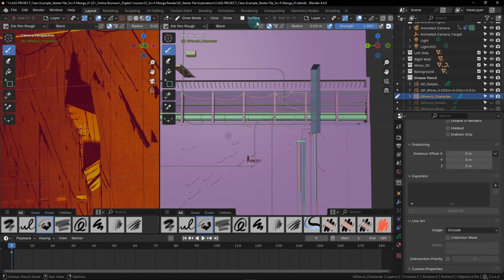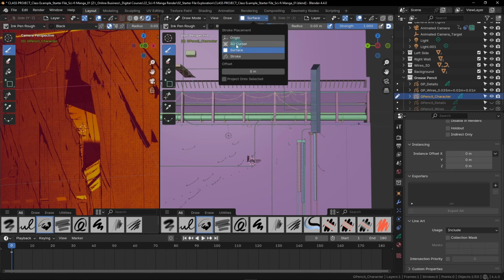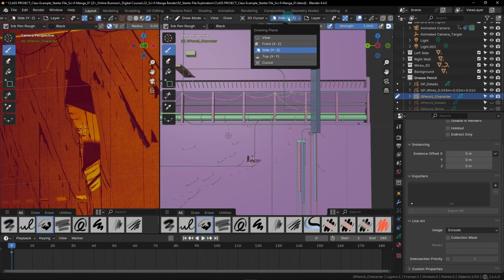And now over here in the right viewport, we can switch from the surface mode to the 3D cursor mode instead. And then we'll switch from side to front instead. All right, so we have everything set up and we're ready to draw. Our goal here is to draw a character for your scene. It could be a human, a robot, a creature, anything you want really. Do keep the scale of your character in mind when drawing though.